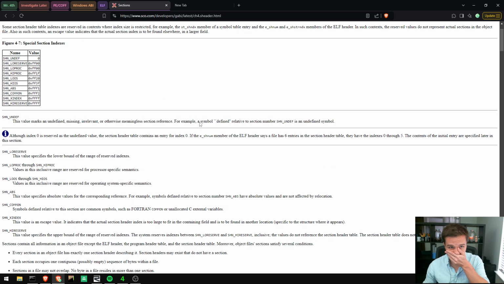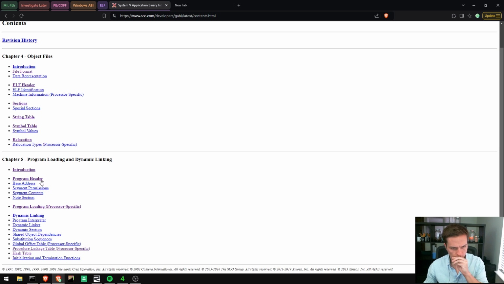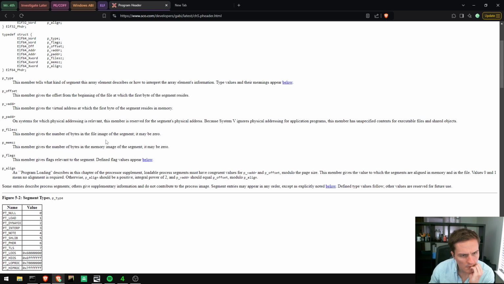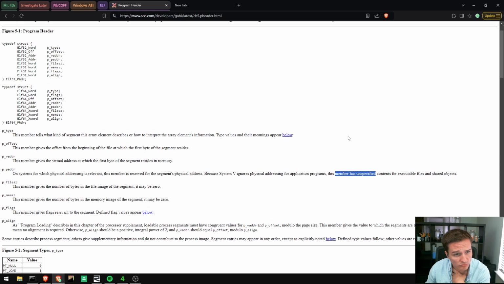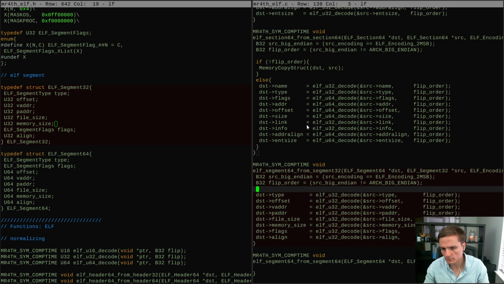Let's go check out this. It gives the virtual address at which the first byte of the segment resides in memory. On systems for which physical addressing is relevant, this member is reserved for the segment's physical address. Because systemd ignores physical addressing for application programs, this member has unspecified contents for executable files and shared objects. This number gives the offset from the beginning of the file at which the first byte of the segment resides. Okay, got it. We're going to just ignore that and keep going. This seems irrelevant to my interests.